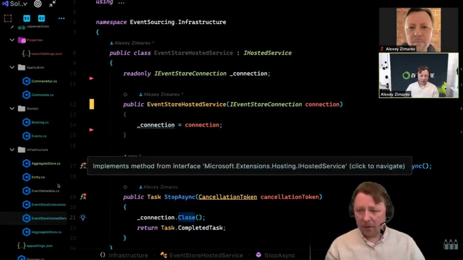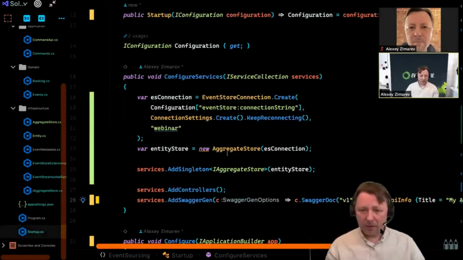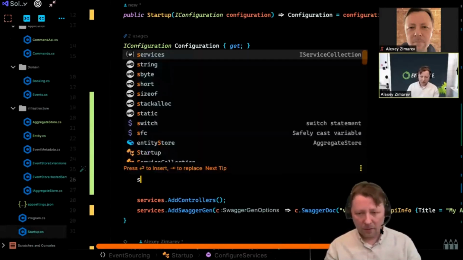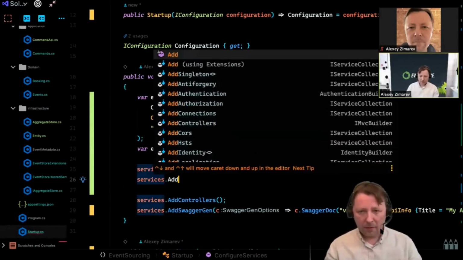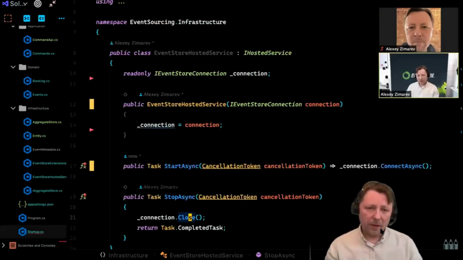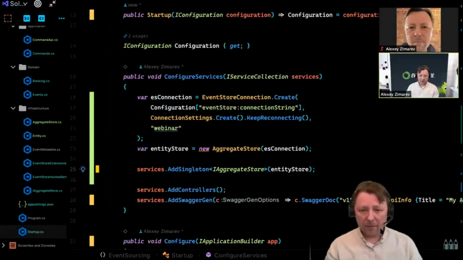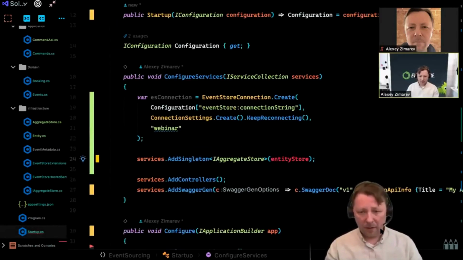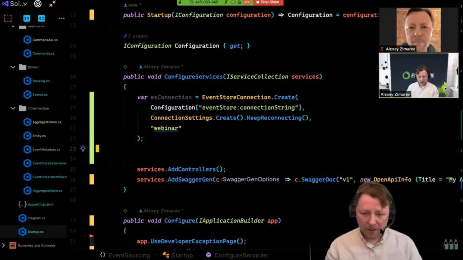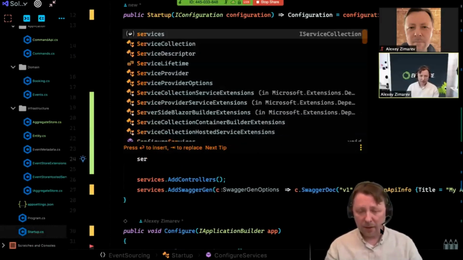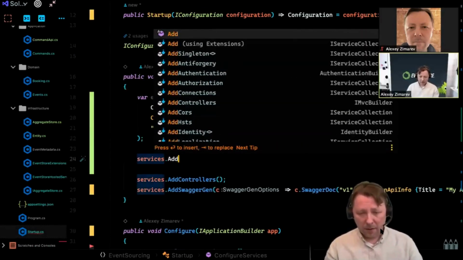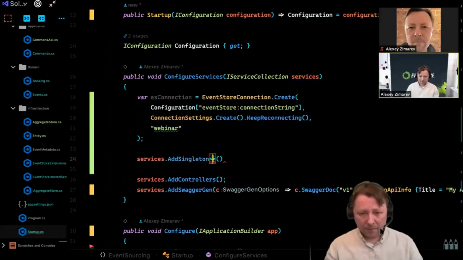Now it will work when we register the hosted service. So I just say services add hosted. And you see it needs the connection. So the easiest would be actually not to do that and use the dependency injection magic, which I don't really like, but in this case, it's pretty useful. Add singleton. ES connection. So you can see ES connection has a type of event store connection.